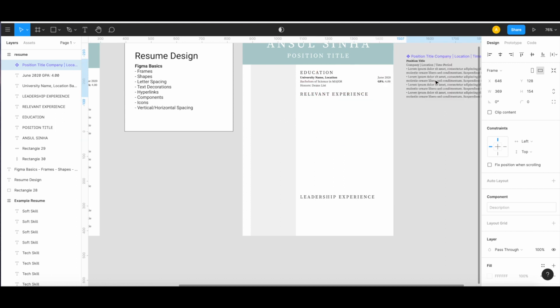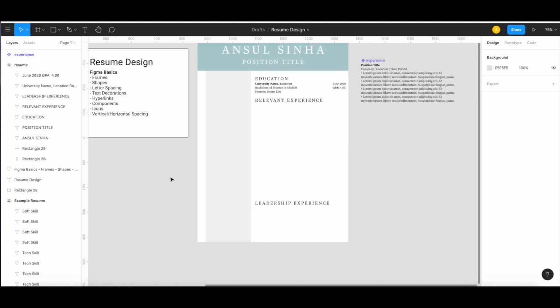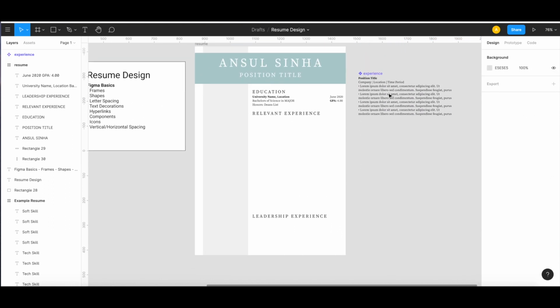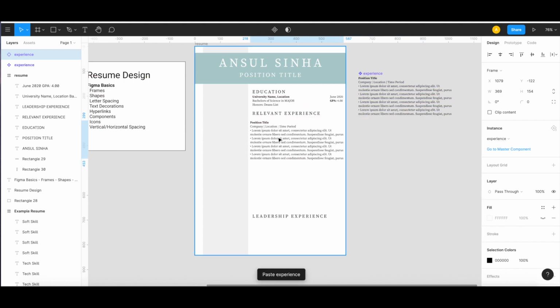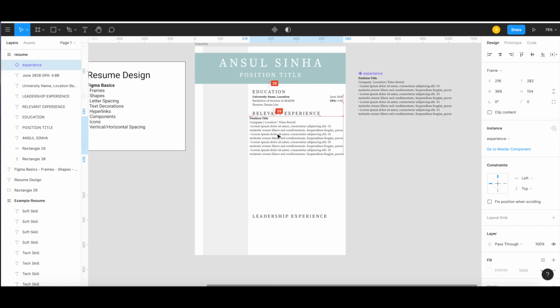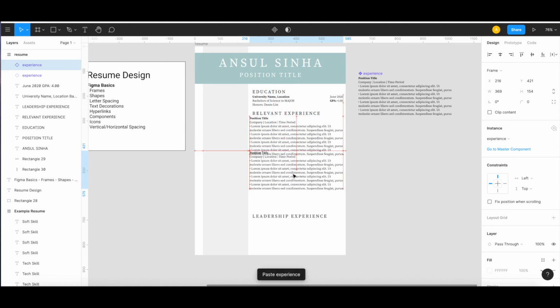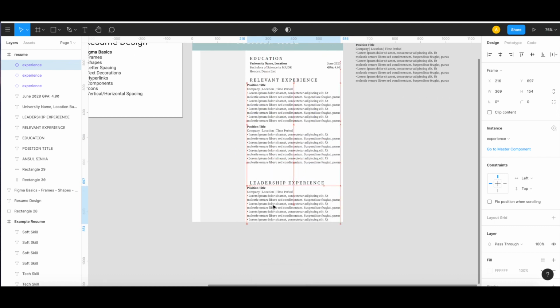So now I'm going to take this off the screen, and I'm going to rename it to something we can find later. Let's just do experience. There we go. So now that I have this component, I'm going to go ahead and copy and paste it and have other components just on my screen. Let's move that there. It's a little close to the edge, so I'm going to move that. Let's add another one. Again, that's just Command C, Command V. And let's add another one for leadership experience. There we go.